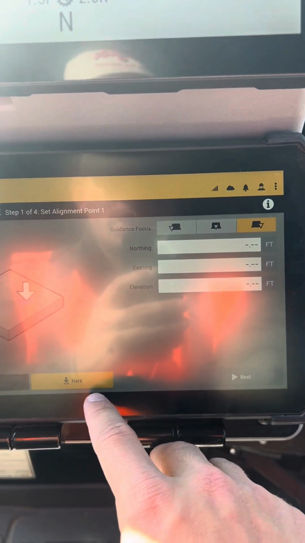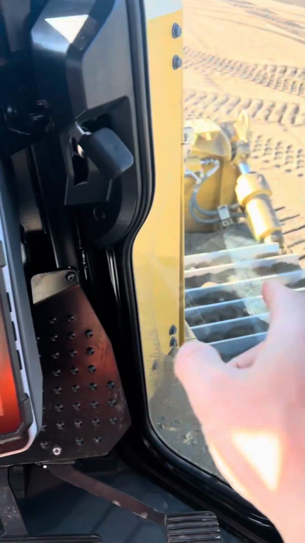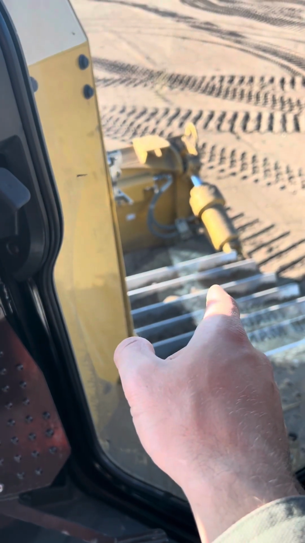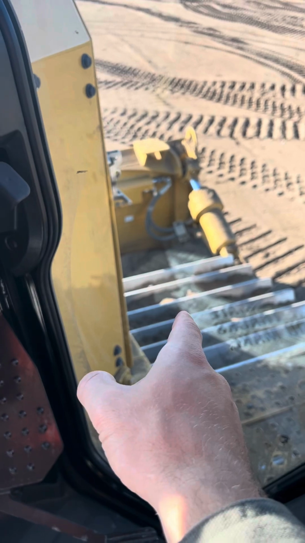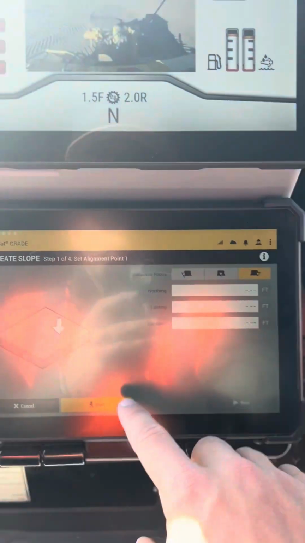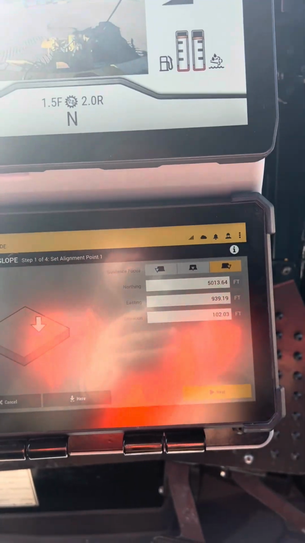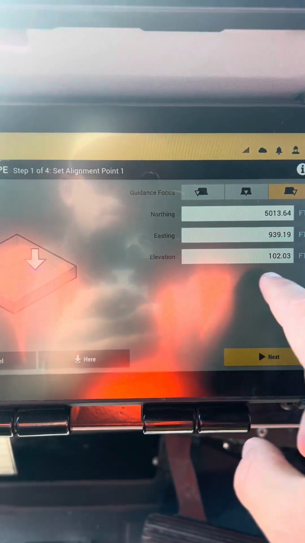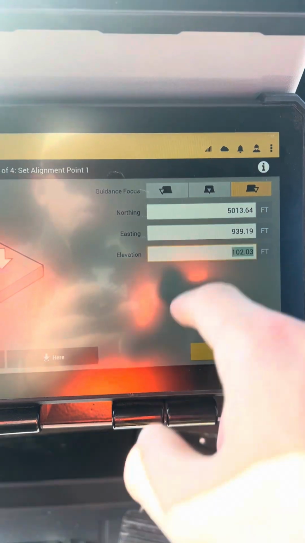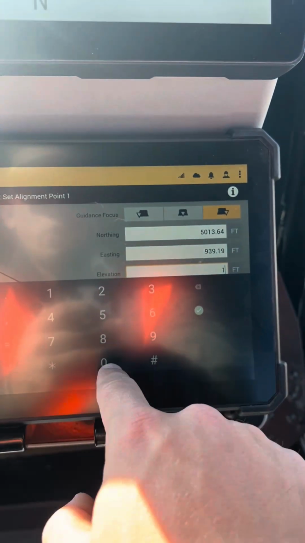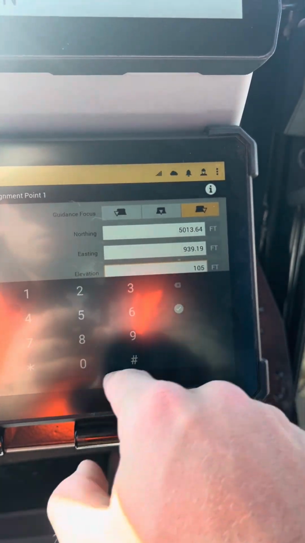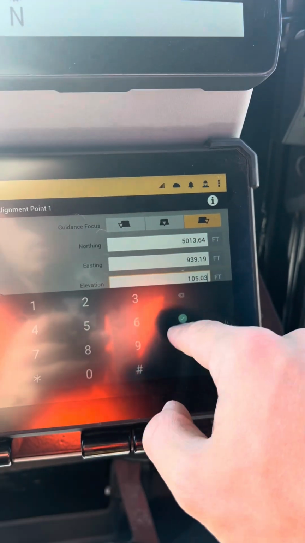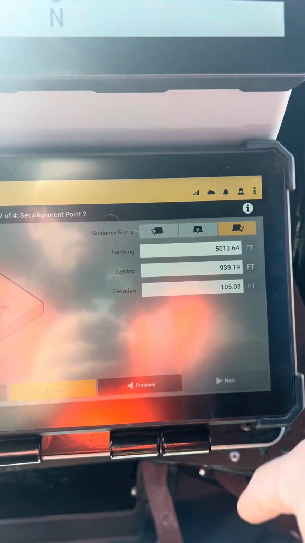Now I can either do right here, if that's where I know in real time and on the actual existing ground that's where I want this high point to be. But if I come here and I set that stake down and it says go 3 feet up from here, well, now if I hit this here, I know this is 102, so I can always change that, put in 105.03 and hit the green check mark and go next.